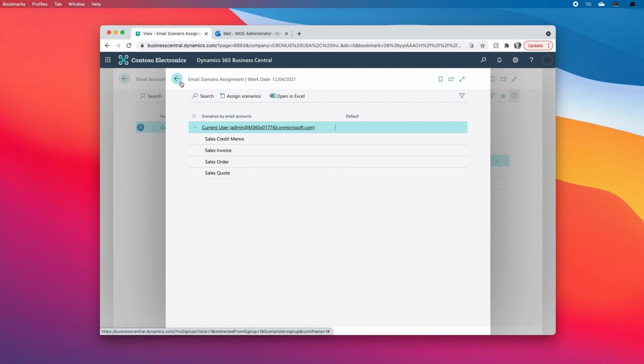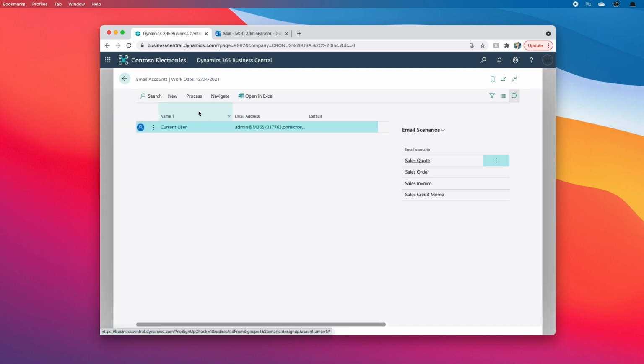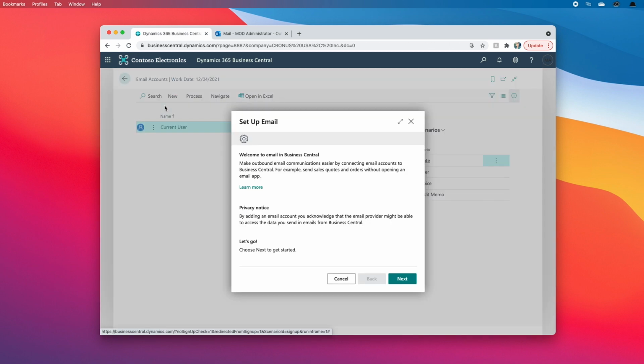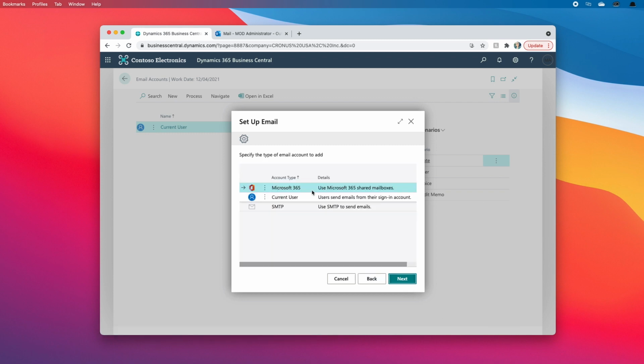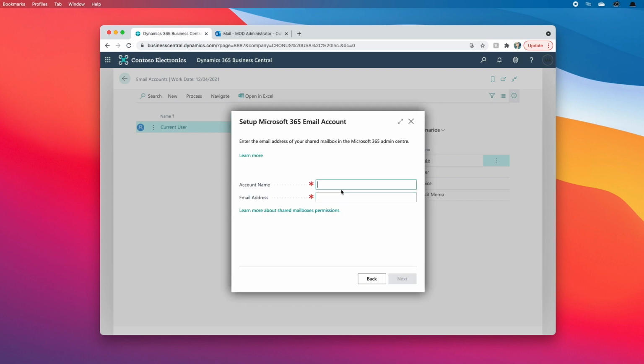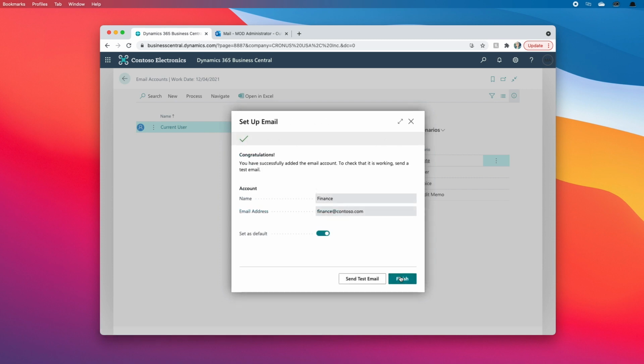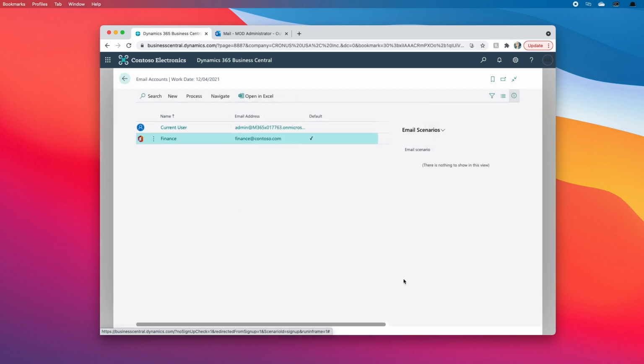Anytime I go to send a sales credit memo, invoice, order or quote, it'll go via my current user. Now we could then set up a secondary mailbox in here, so I'm going to do add email account, do next, and do a Microsoft 365 shared mailbox, and here I'll call it finance, and do finance@contoso.com, and do next on that. Now I am going to set that as default. Anything that isn't set up with an email scenario, anywhere we haven't captured email setup, it'll use finance@contoso.com as the default. I'll do finish on there.